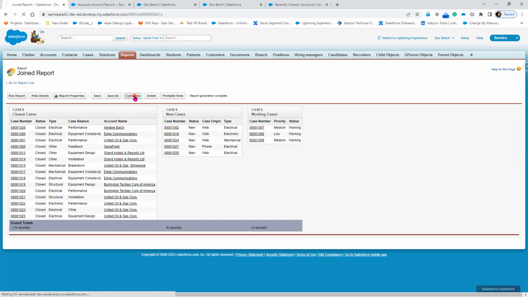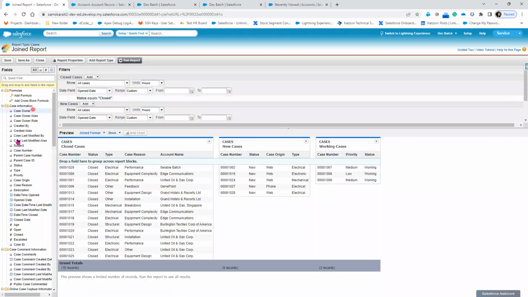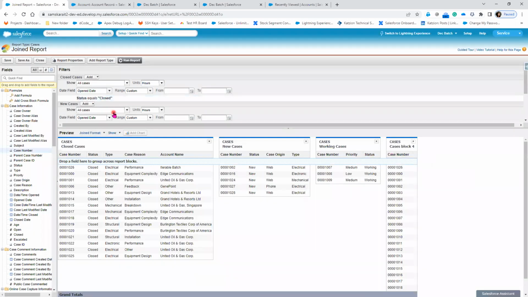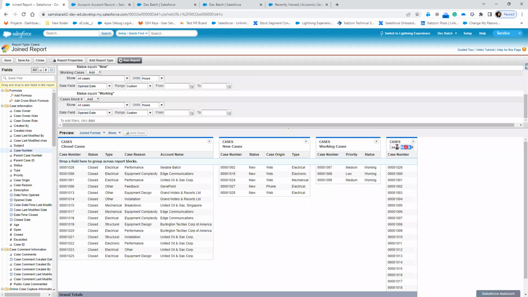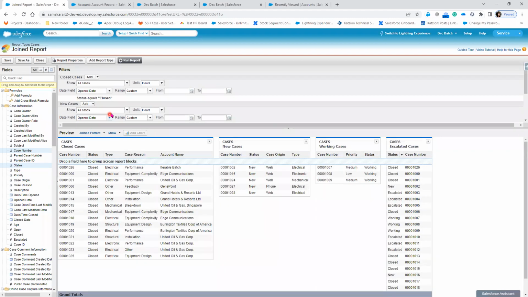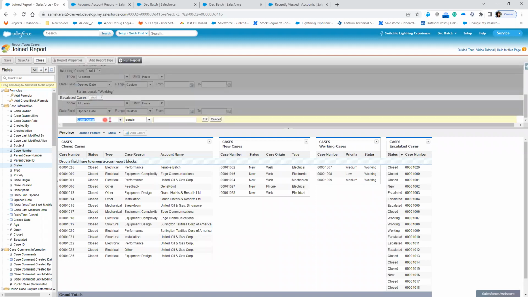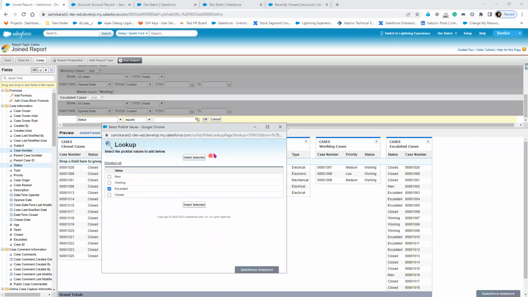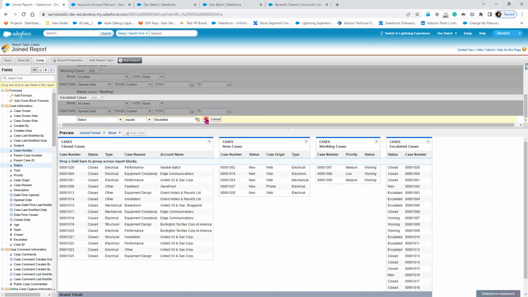Now I'll click on customize. I'll add another table. So let's say that case number added outside here. Now as soon as the case block is added, the filter condition is also added. Now I'll say here escalated cases. Now let's add the status here. Now I'll say that status equal to escalated. Click on insert and OK.